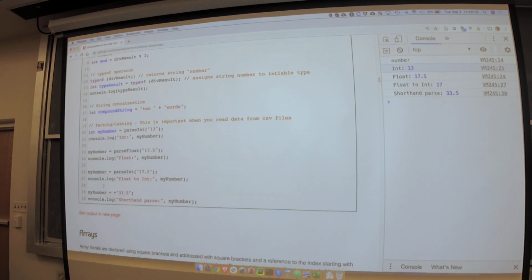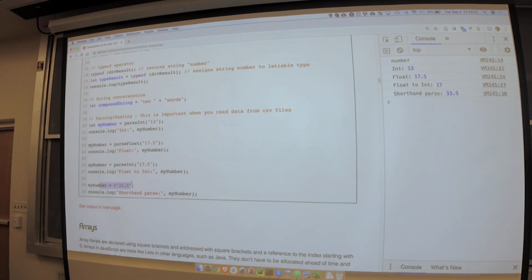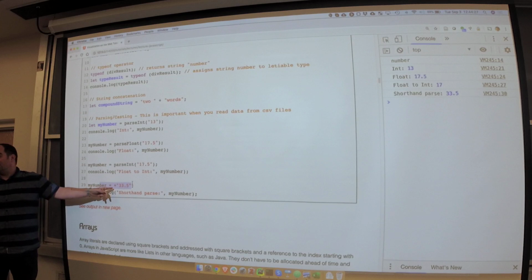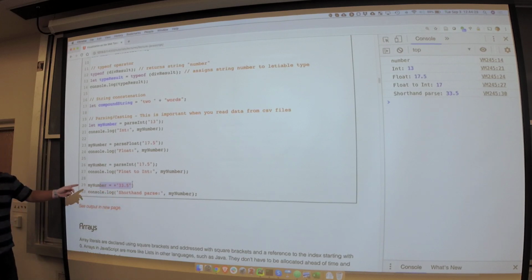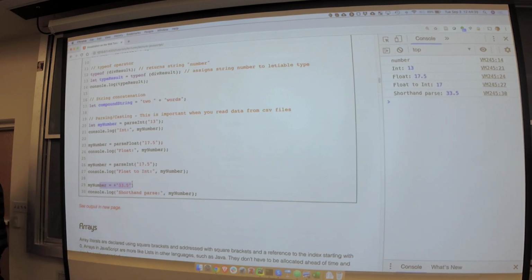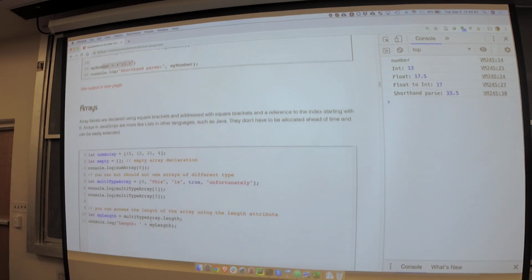I can do this shorthand operator, which basically tells JavaScript, this plus here, make this into a number and pick float or integer depending on what the data type is. That's an operation that we see quite frequently, and that's a shorthand, and that's usually what we use if we need to parse strings. Okay.